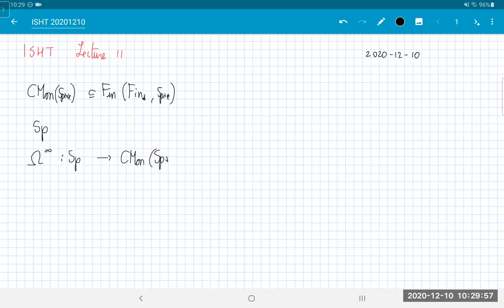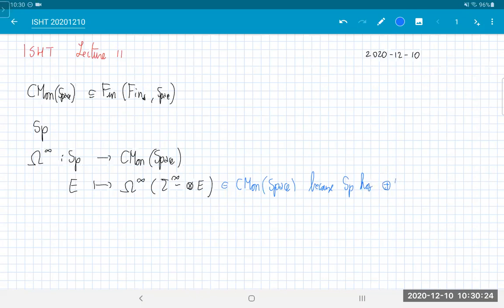I decided to spell space explicitly, so I probably should keep doing it. In this sense, E goes to the functor omega infinity of sigma infinity blank tensor E. And this is a monoid. It is in spaces because spectra has direct sums and omega infinity respects products. So omega infinity of E plus F is omega infinity of E times omega infinity of F.